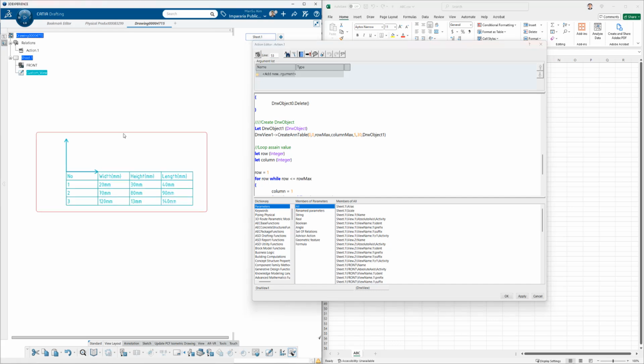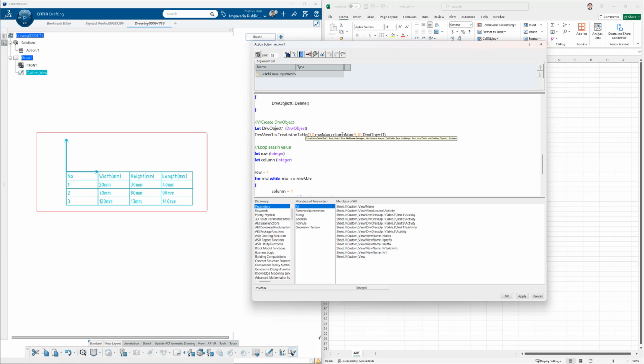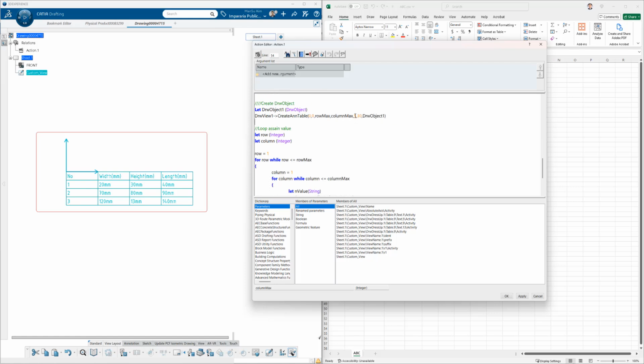So you can freely move the location, and the row max and the column max are the ones we found earlier for the rows and columns. Next, the size, the width and the height, and you set it as a drawing object here. And then the next is the loop to assign the values.